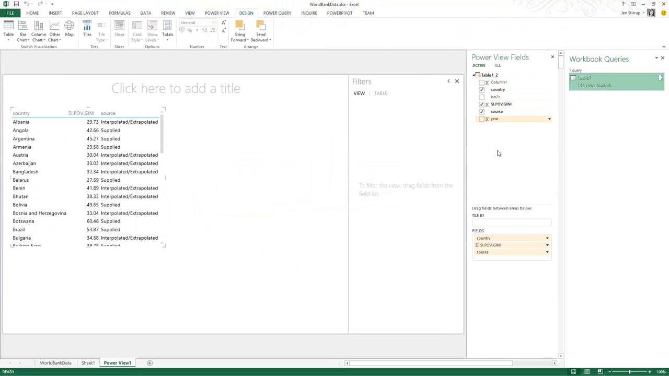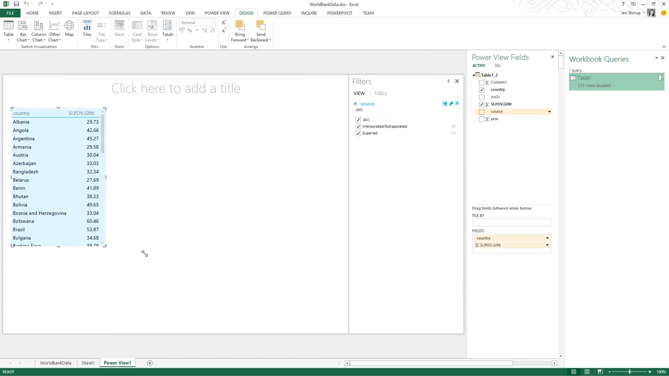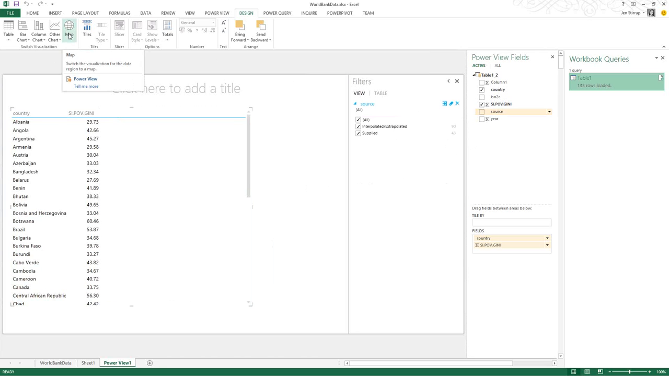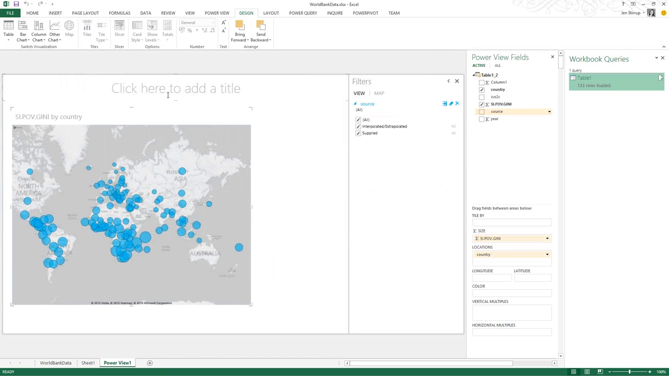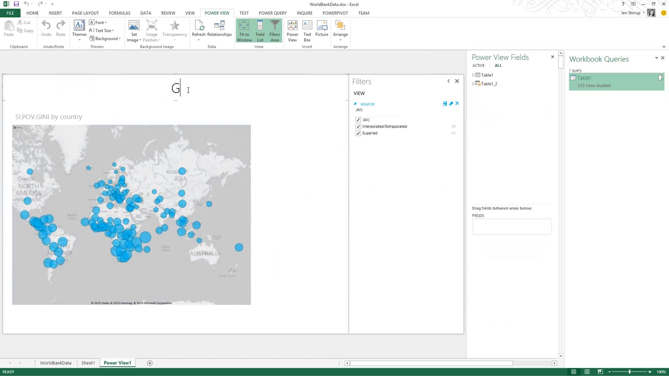What I would probably like to do is filter this sheet by the source. So what I want to do is identify whether the data is interpolated or not. At the moment I'm just going to take all. I'm going to take the data off. So now what we could do if we wanted would be to create a map with this data. Here we go. So the Gini map there.